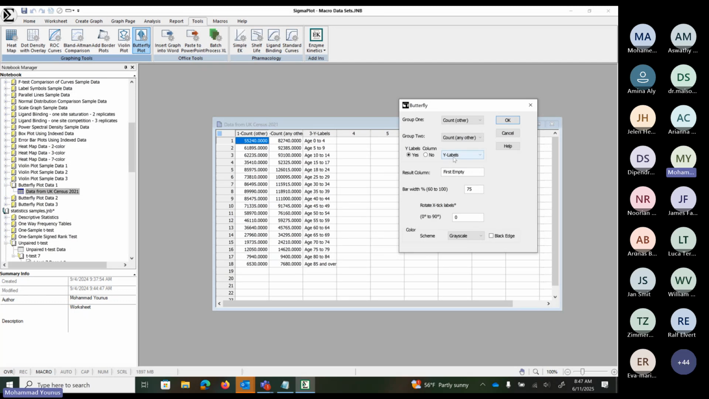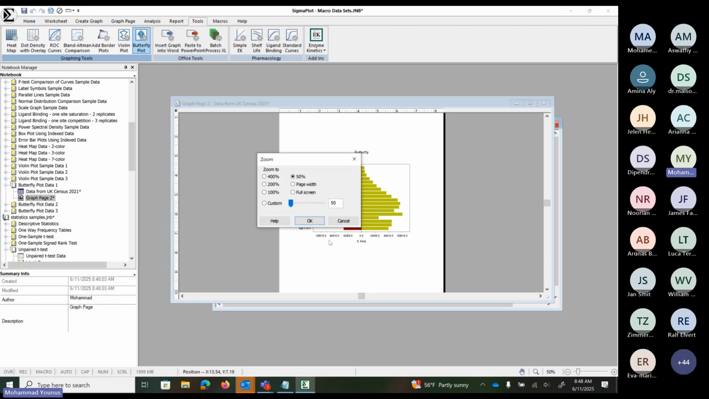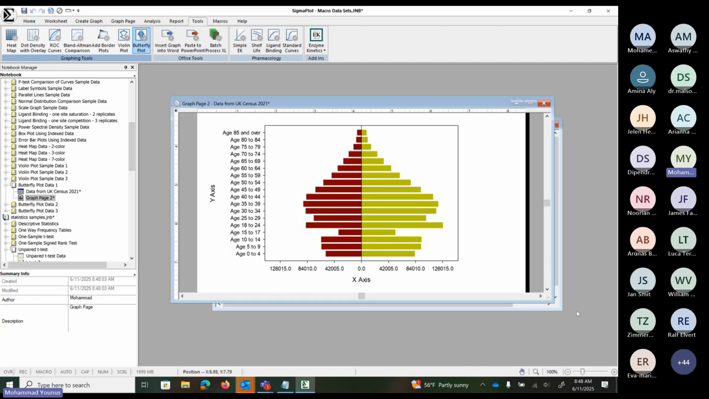And if you have the label columns, it's already selected. And then you can have the first empty. You want to rotate the x-axis tick labels or you want to pick the color scheme. For example, I'll do the earth tone. Click OK. And here's the butterfly plot. So let me make it a little bigger to show you.